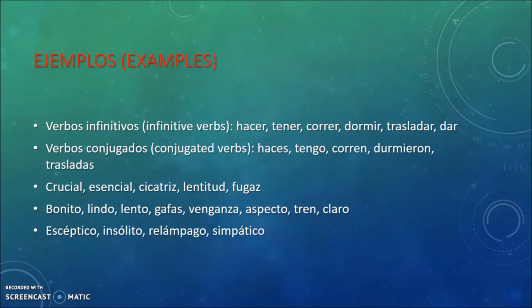And then we have conjugated verbs, verbos conjugados, and this actually makes the rule a lot easier to understand. In the present tense conjugations of verbs, it always ends in a vowel, an N, or an S. So in the present tense, all of these conjugated verbs have the stress placed on the penultimate syllable. Haces, tengo, corren, dormieron, trasladas.